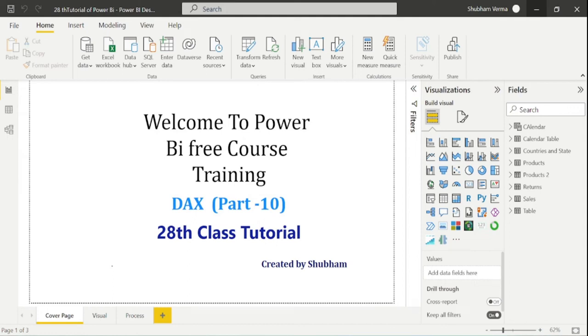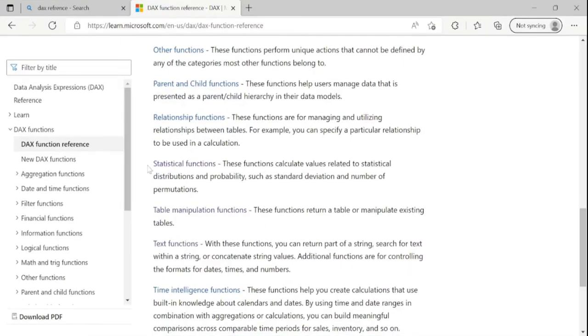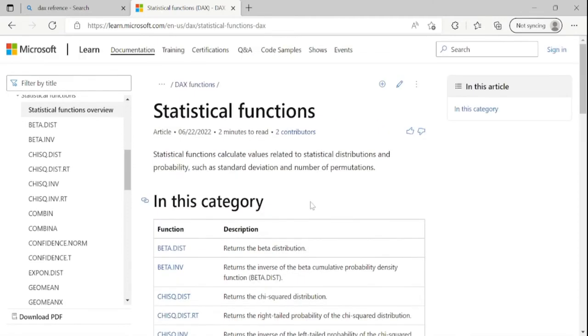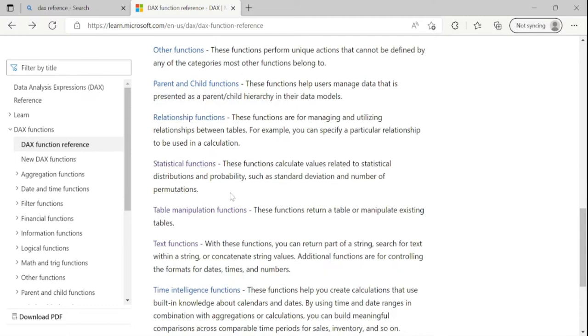This is our 28th tutorial of Power BI. In the previous class, we have covered some basic other functions as well as some relationship functions. So our next functions are statistical DAX functions. So let me click on this link, and these functions are mostly used in statistical reports. So we don't use these functions in our normal report. So let me skip for now only.